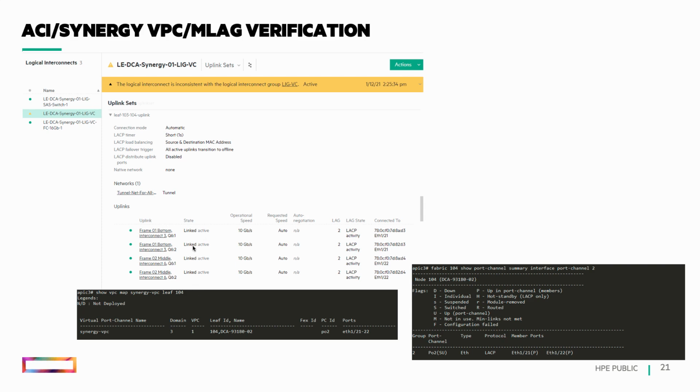Then you will see, very important, you want to see each individual link is linked and is active. You can see the port ID, you will see the LAG state and what it's connected to. You can see over here we have four 10 gig links up and running across two virtual connect modules.